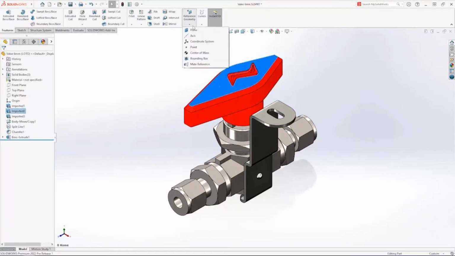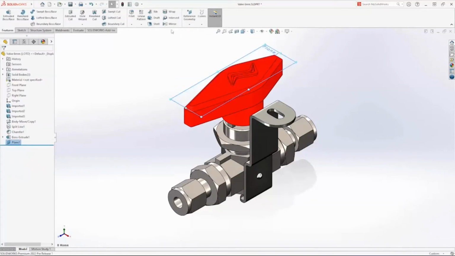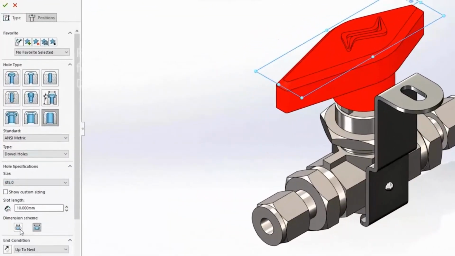The handle needs a slot for a lock. Now in 2022, Hole Wizard's slot length can be defined by arc tangents or centers. Also, when positioning the slot, the Tab key toggles between vertical and horizontal orientation.